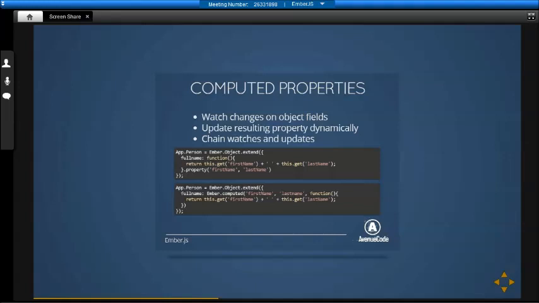So imagine that we have a first name and a last name attribute inside the object that we declare, and we are composing the full name with these other two attributes. We can also chain watches and updates if we have a full log of the person which relies on full name. It will stack up and update everything.